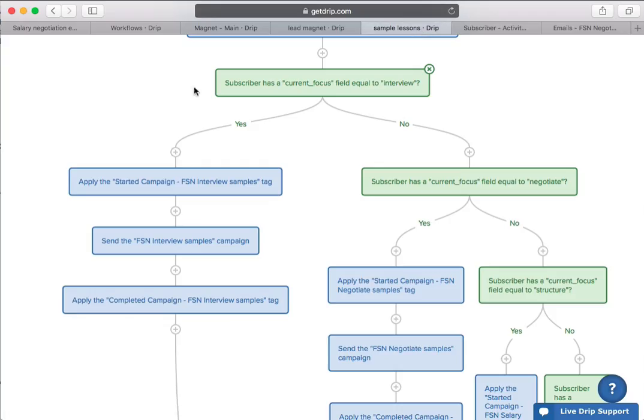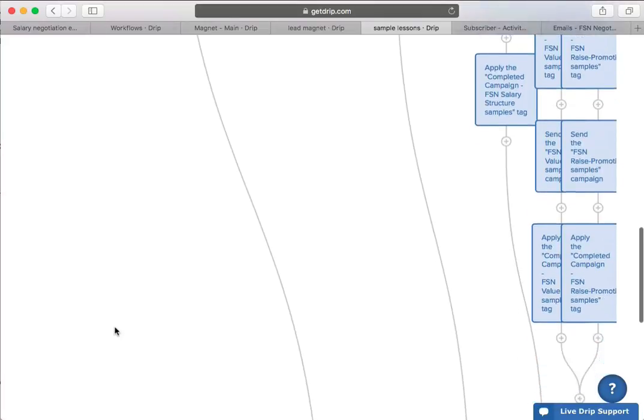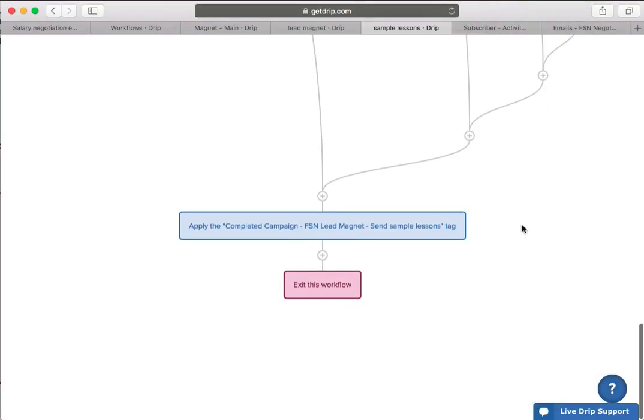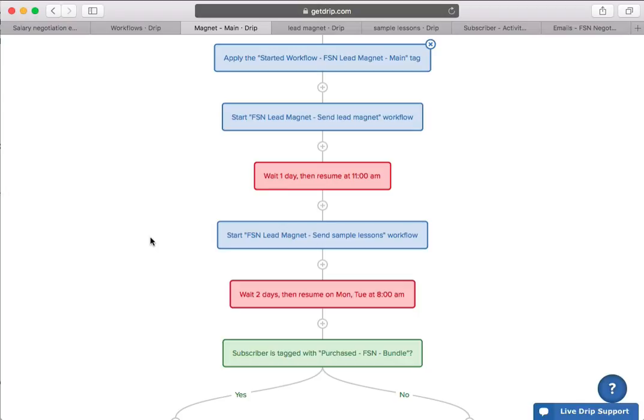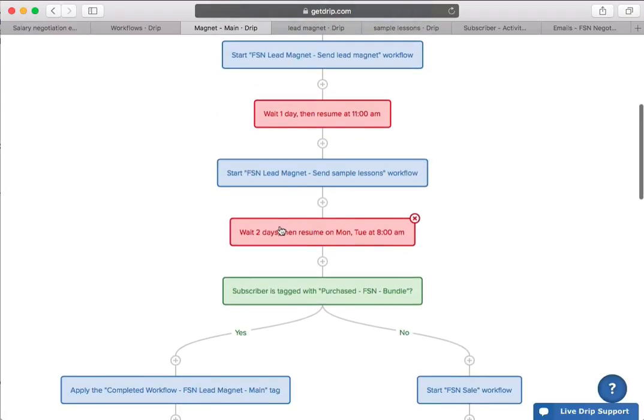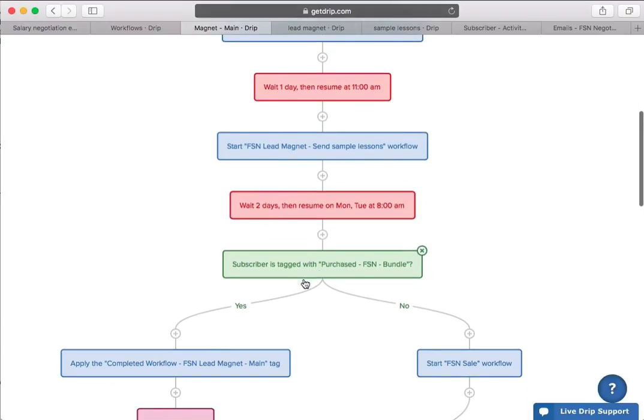So coming back here, I key off the current focus field, which was set when they clicked the link. I send them that little campaign that I just showed you, and then I exit the workflow, and I go back to my main workflow. Now they've gotten the lead magnet they asked for. They've had 1 day to update their preference on the stuff that they're interested in right now. I sent them some lessons for a few days on the stuff they're interested in right now. I wait a couple of days until the next Monday or Tuesday, and then I move them into the sale sequence that I have. So that's what I'm doing.